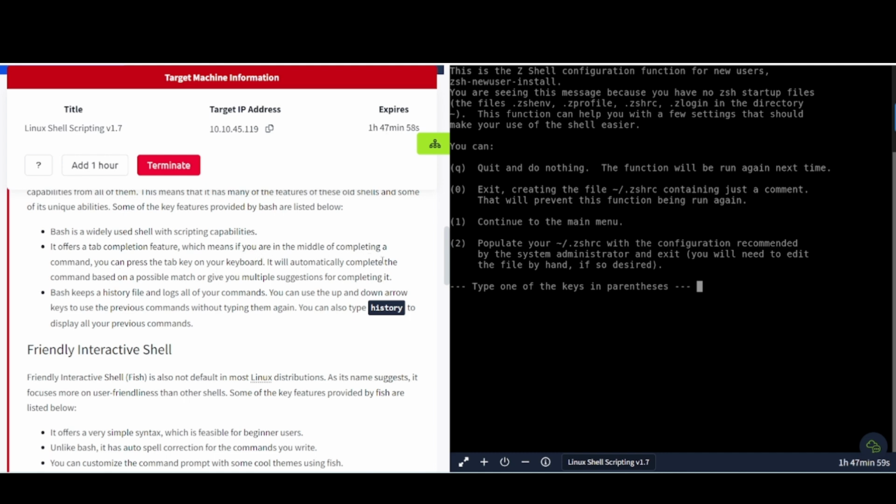It will automatically complete the command based on a possible match or give you multiple suggestions for completing it. Bash keeps a history file and logs all your commands. You can use the up and down arrow keys to scroll through previous commands without typing them again. You can also type history to display all previous commands.